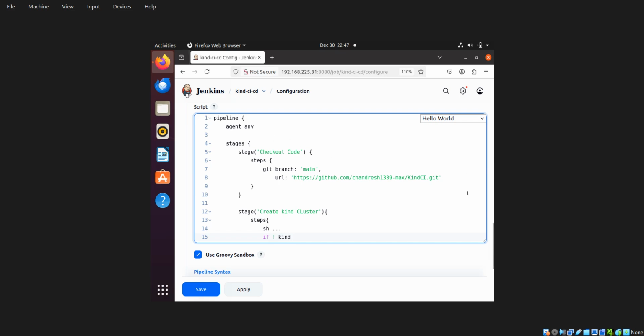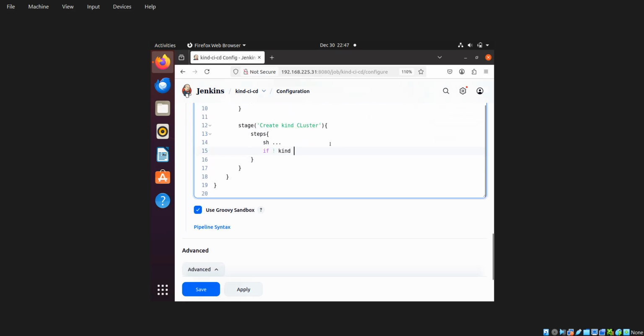you can also do the Jenkins UI night mode from here. Get clusters, and from here I will do the grep command for demo as a name. Then it will create a kind cluster with the name demo. Okay, and then I will close this loop.